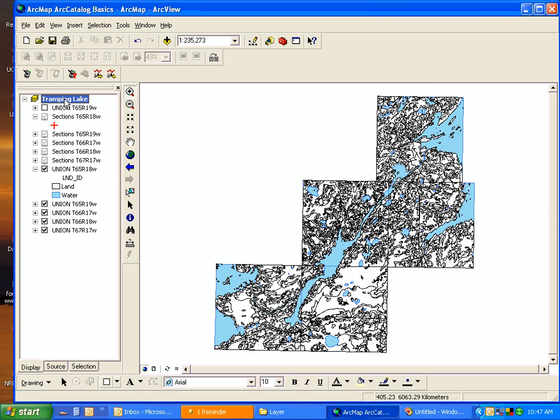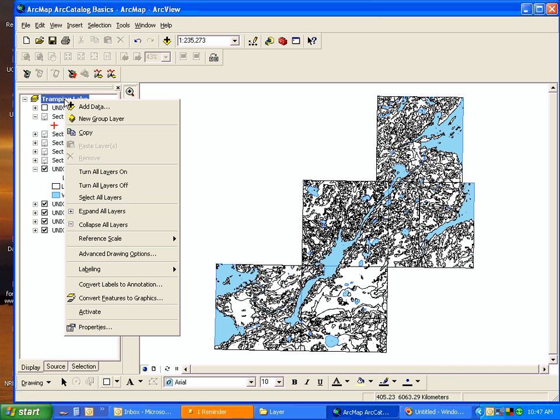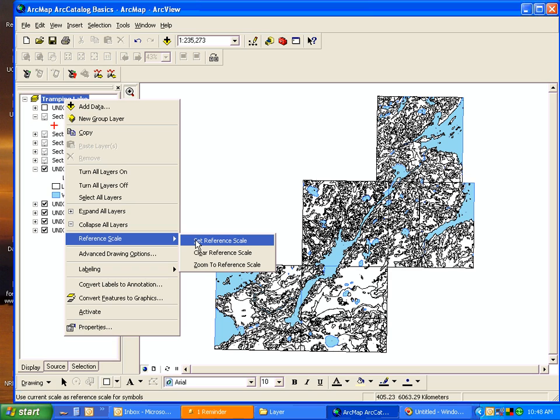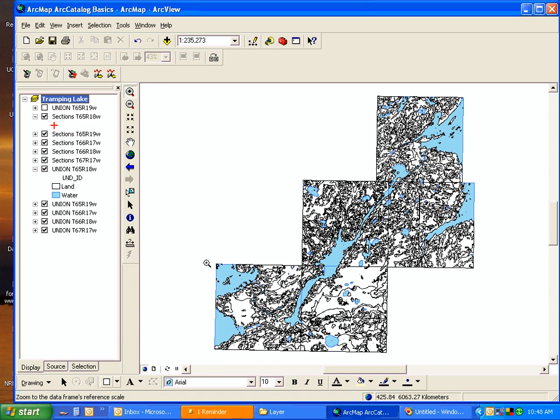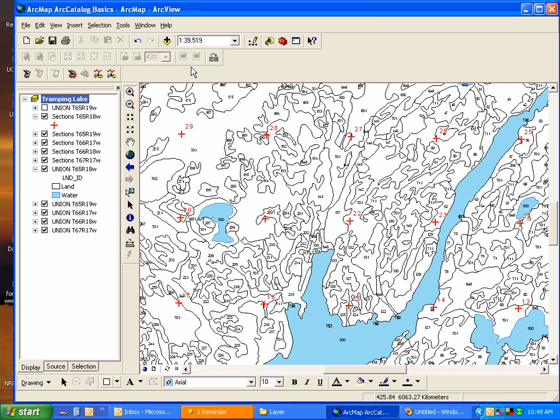Also, if we go back to right mouse clicking on the data frame, you'll see now that under reference scale I can reset the reference scale again. I can clear it so it's no longer there. We're back to how we were when we started. Or we can actually zoom to that reference scale as well. And we're back at the reference scale.